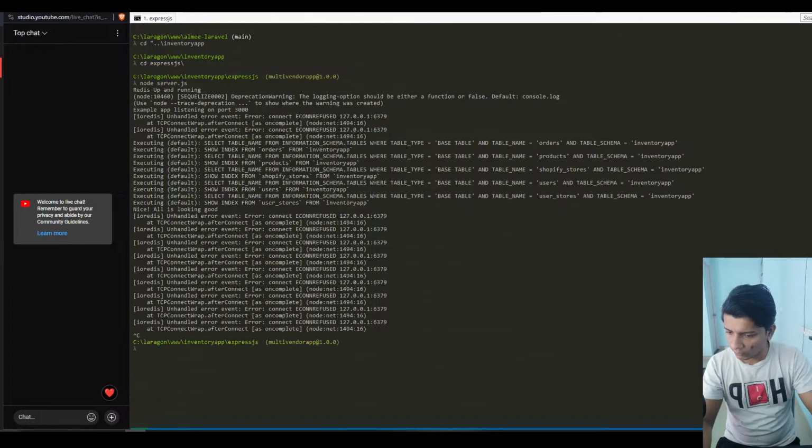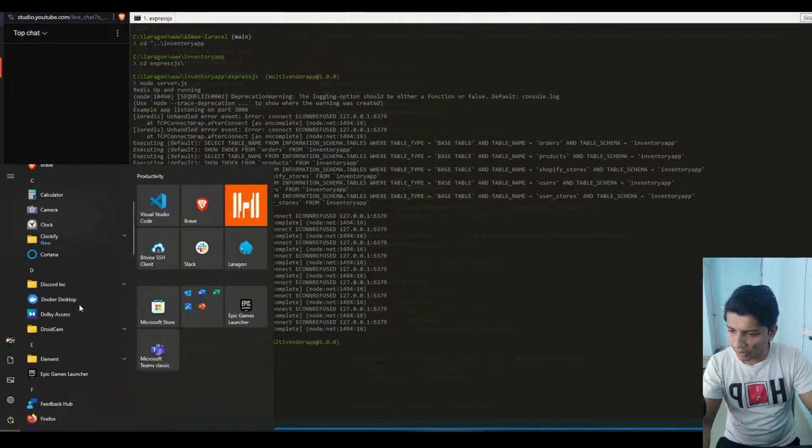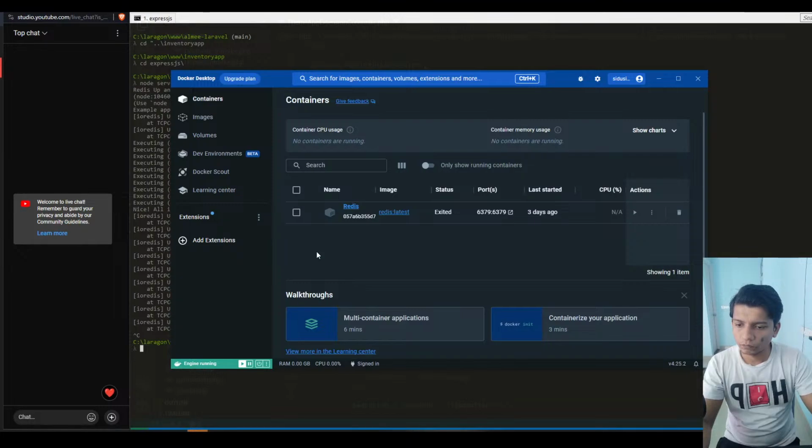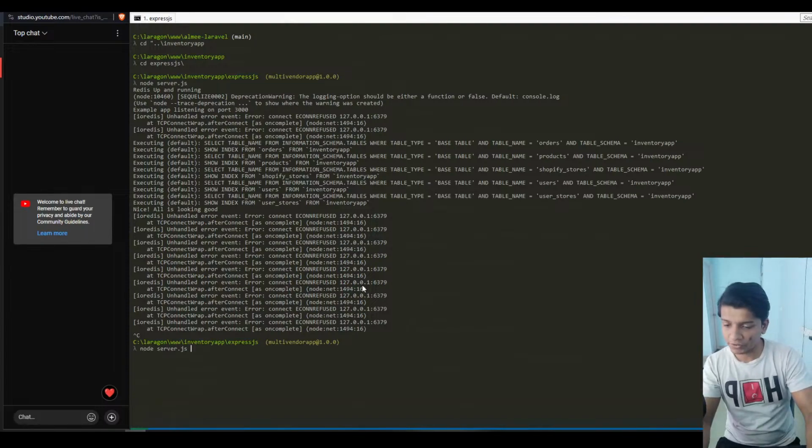Oh, okay. I'm sorry. I have to turn on Docker Desktop. So I'll turn on the Redis container. This is kind of a headache. If this was Ubuntu, this would have been so much easier.